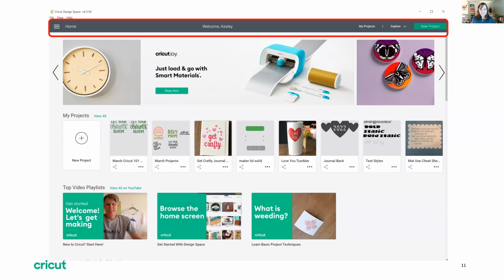When you've added Design Space to your desktop, your laptop, whatever device you're using, it will always bring you to the home screen. So understanding how to navigate the home screen is important. The top gray bar here that I have highlighted in red, this is your static banner. No matter what page you're on in Design Space, this will always be at the top. So whether you're in the canvas or the prepare screen, your banner will always stay here.